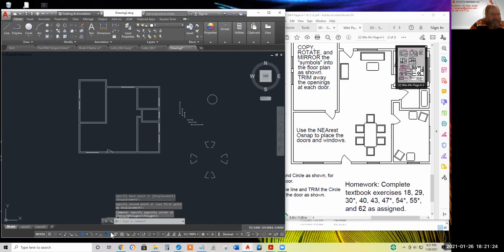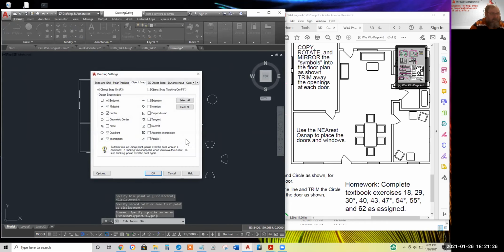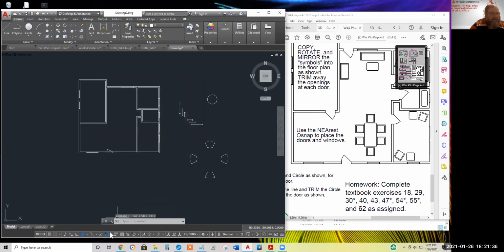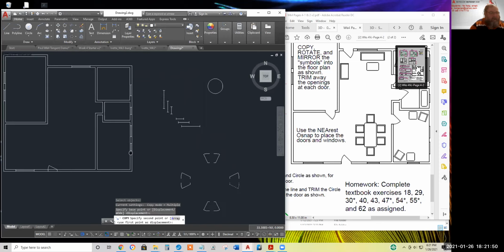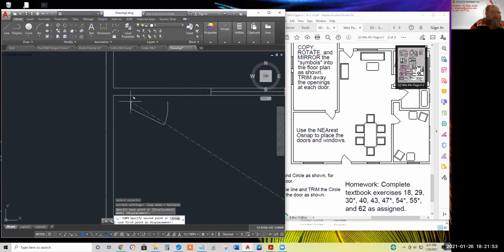I'll reset my O snaps again. Cleared Burgener's 5 favorite, and turn on endpoint and near again. Click OK. Double check it's turned on yet. Copy. Let's do the front door. That would be this guy. Enter. I'll O snap at the outer door, outer wall surface. Kind of eyeball it.